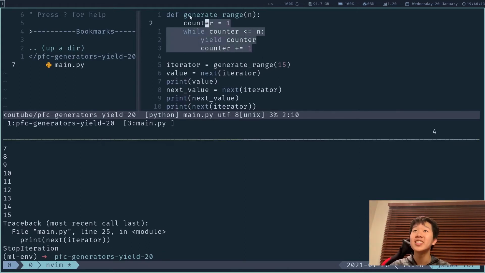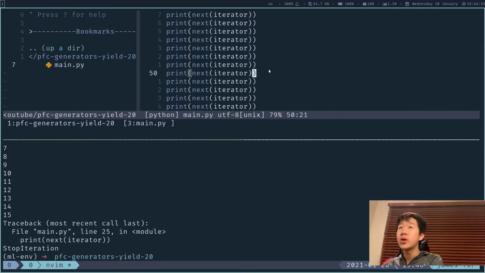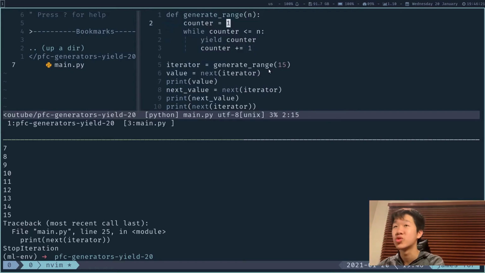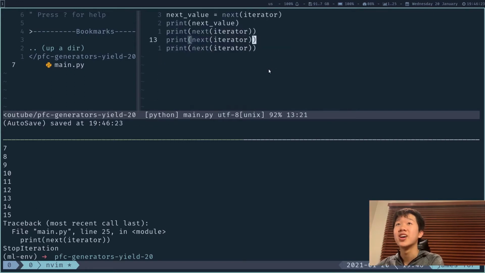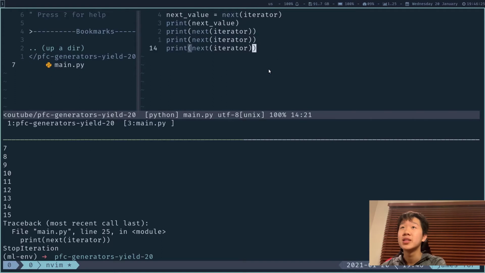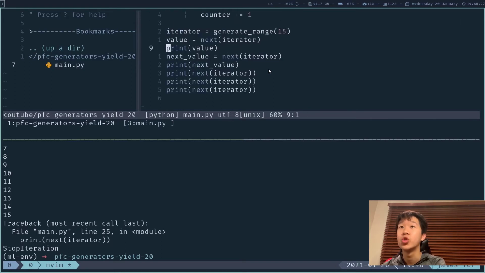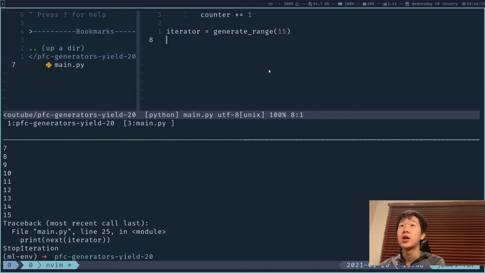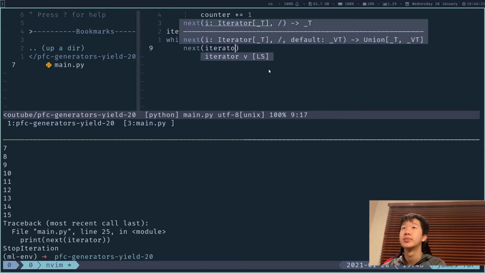mayhem. Now this guy doesn't have a value to yield. How do we handle this? Well, I'm just going to delete this ridiculous chunk of code, and now let's write a loop. All I'm going to say is while True, next iterator.